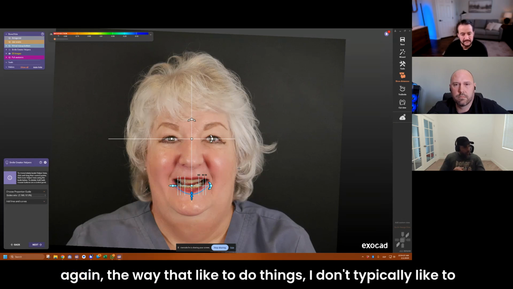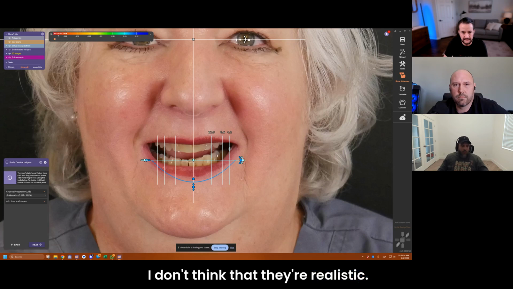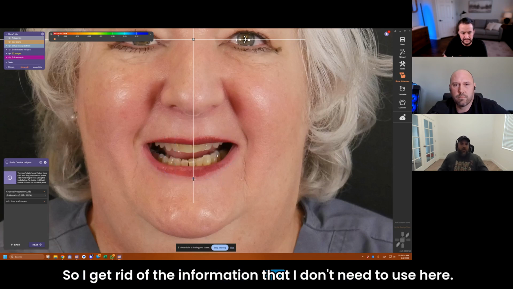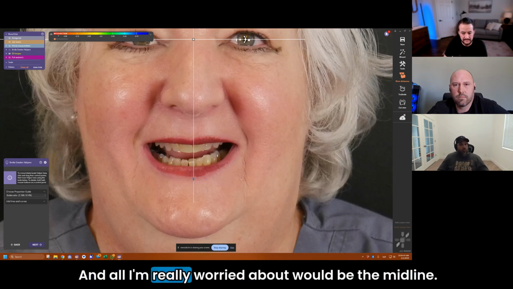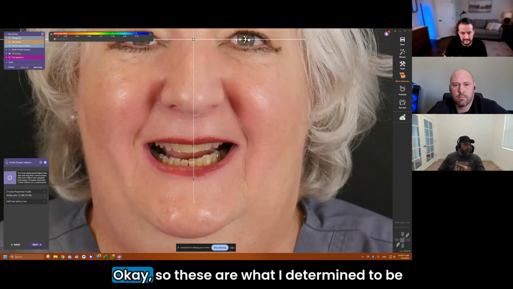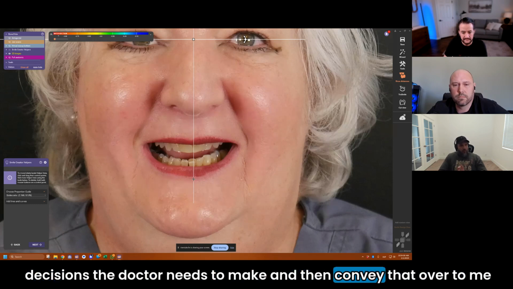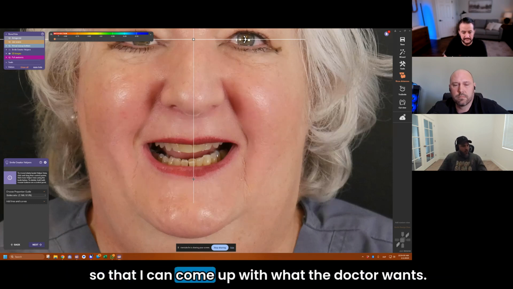Again, the way that I like to do things, I don't typically like to use golden proportion rulers. I don't think that they're realistic. So I get rid of the information that I don't need to use here. And all I'm really worried about would be the midline, if the doctor tells me that the patient's current midline isn't good. Okay, so these are what I personally like to call clinical decisions. These are decisions the doctor needs to make, and then convey over to me so that I can come up with what the doctor wants.